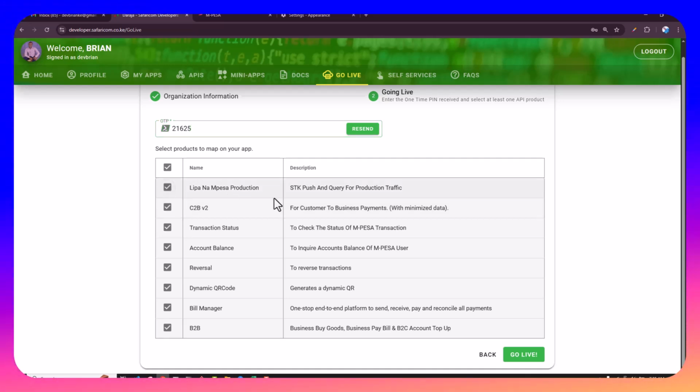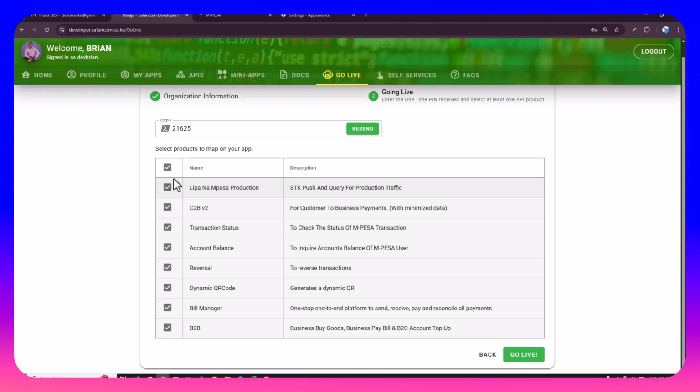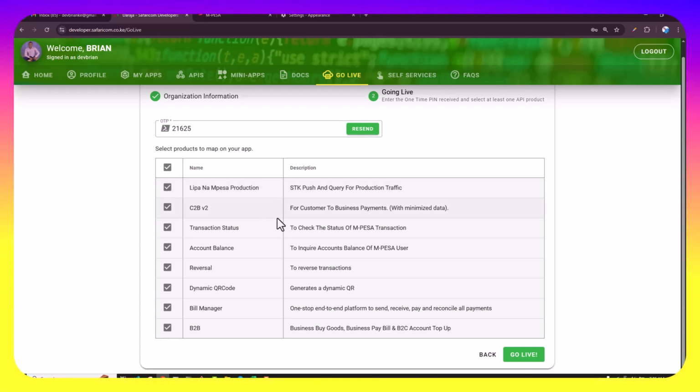I'm just going to select everything from Lipa na M-Pesa, C2B version 2, transaction status, account balance, all the way to B2B, because I'm going to use all the services in my application. So I recommend that you just add all of them so that you have all the necessary permissions in order to go live. Don't skip one. You might need one later, and it can give you a lot of hard time trying to add one of these products. It's recommended that you just add all of them at once.